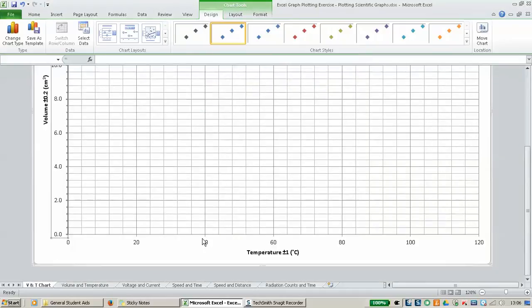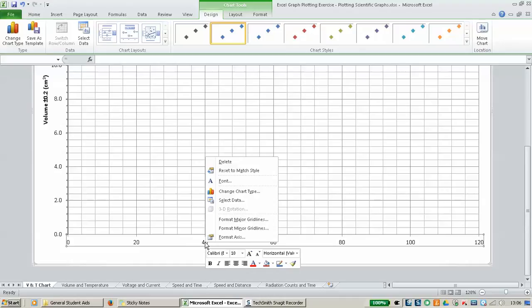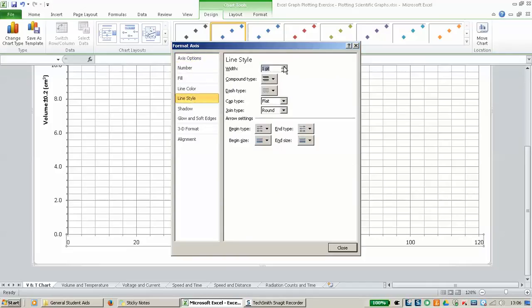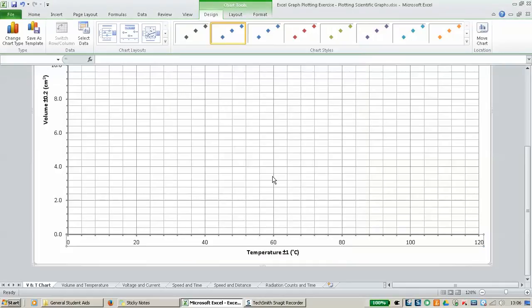And then I'm going to do exactly the same on the x-axis. Left click on a number, right click, format axis, and then outside I'm going to put some minor tick marks, and then line style, and put that up to 2 again. Okay, so again, that's looking pretty good.